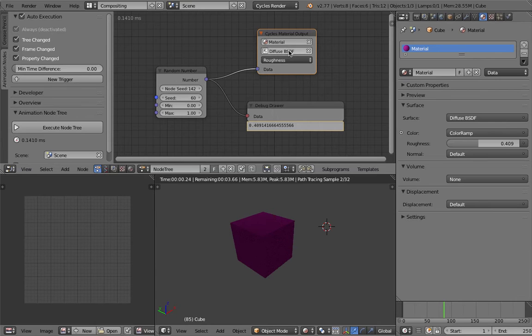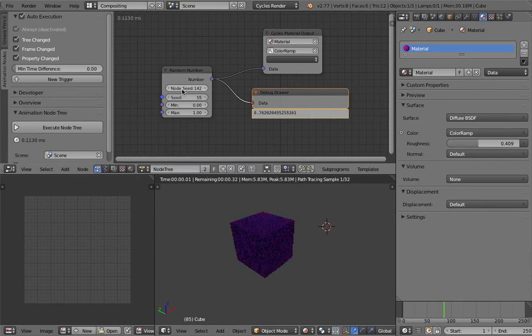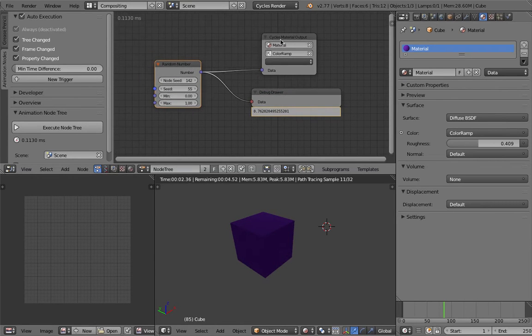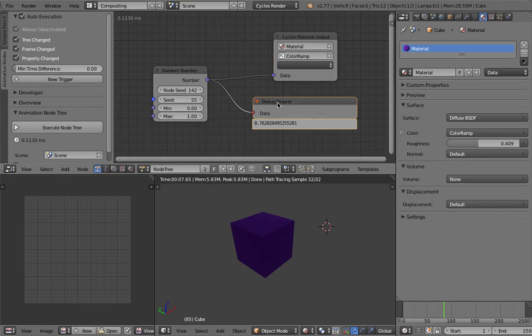Color, random diffuse. Also this changes the roughness. Material output, displacement, that's maybe not so important now. So that's how we can use animation nodes to control the Cycles materials. And that's only the beginning.